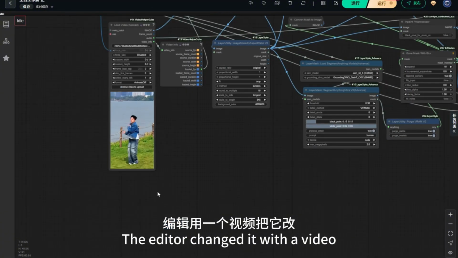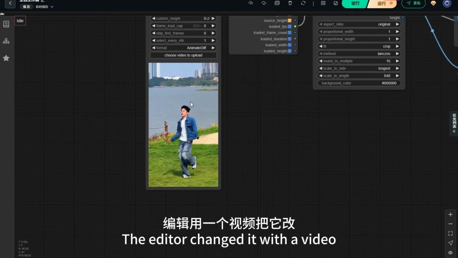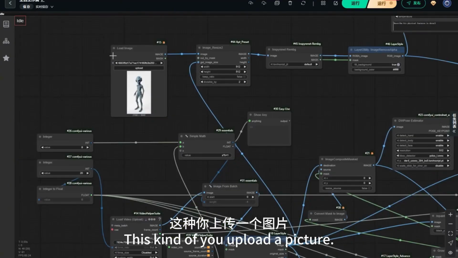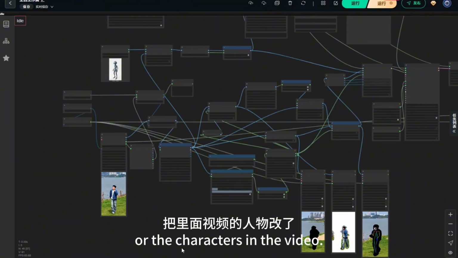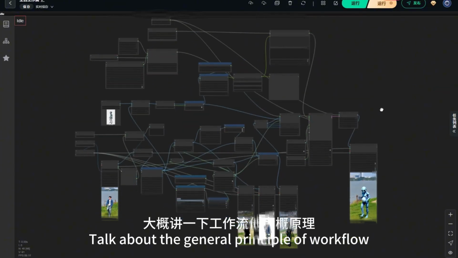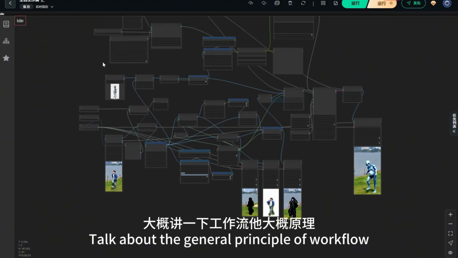The editor changed it with a video. Change this part. Change people. This kind of you upload a picture. Change the contents, all the characters in the video. Okay, this is the function of the workflow. Let me talk about the general principle of workflow.